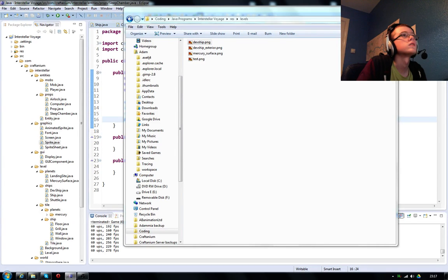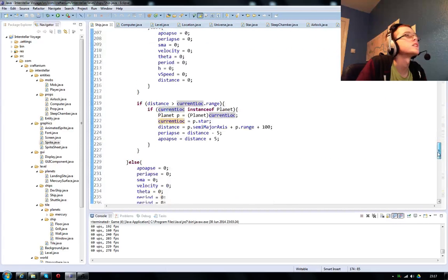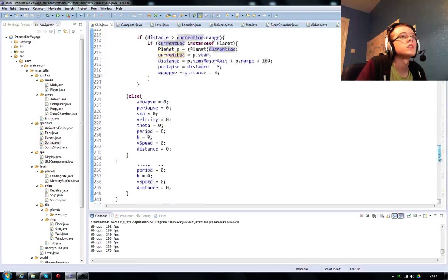Whoa, okay. So, ship is it? I don't know where I actually find the stuff I need for this. What was the name? Occurrence of current arcs, because that's selected. It's weird how it does that.